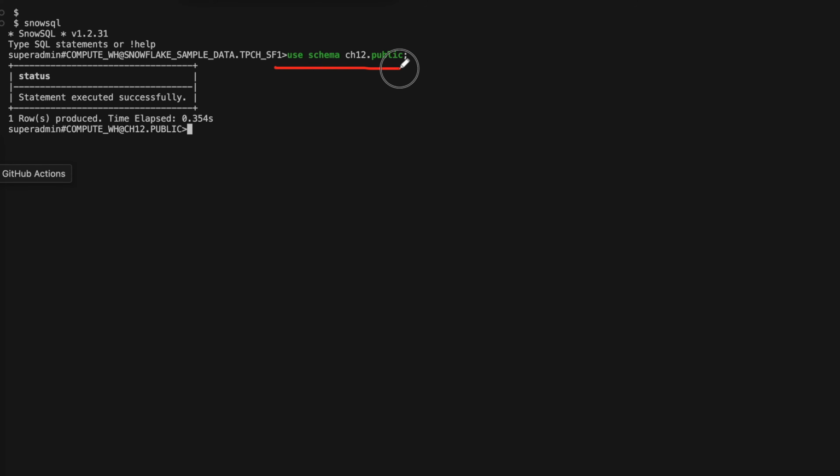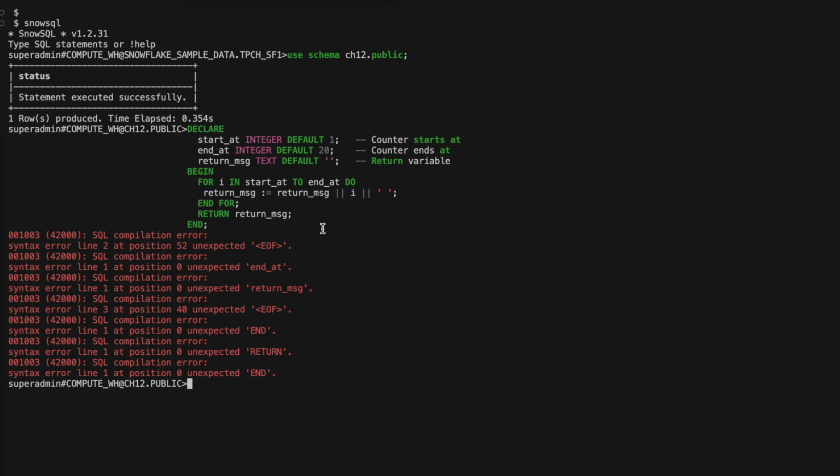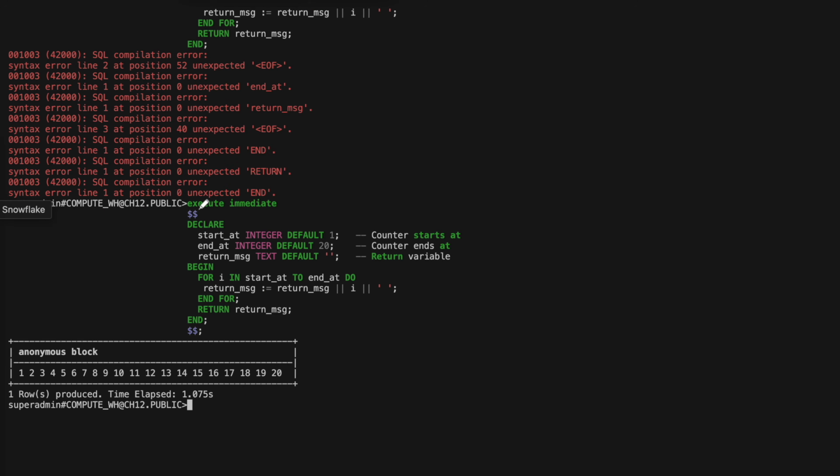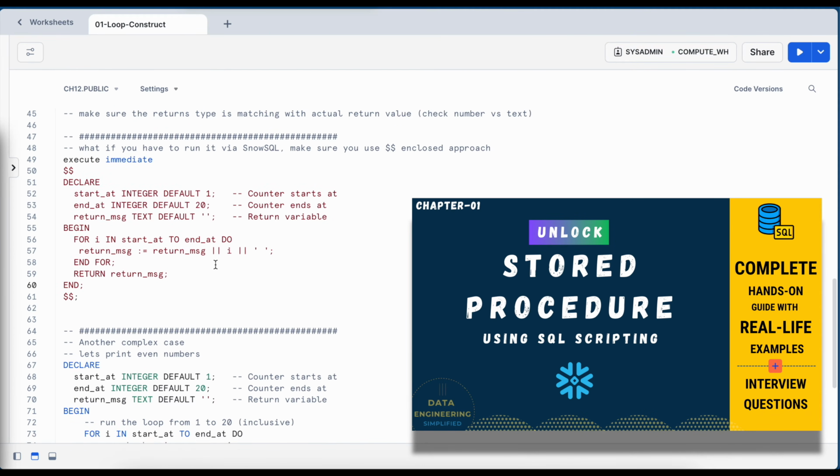So I switch back to my schema, and now let me copy paste that content. So technically it should work. Let me show you what happens. Okay, so it ended with an error, and if I enclose everything with double dollar sign, let's see what happens. So if you look into this, I use this keyword called execute immediate, which we will cover later in this playlist, and then I enclosed everything with double dollar and executed that, right? And this we have covered in detail in our first chapter of this playlist.